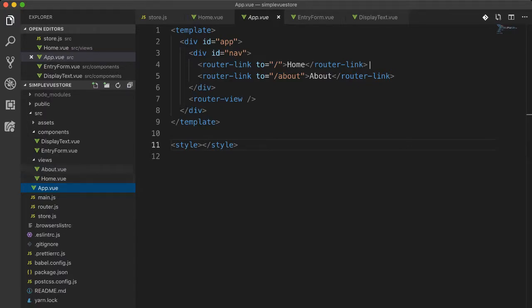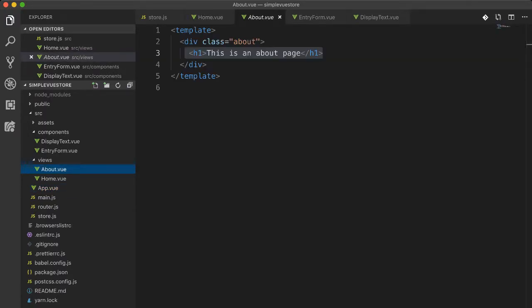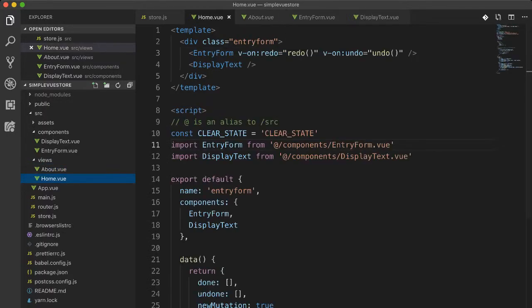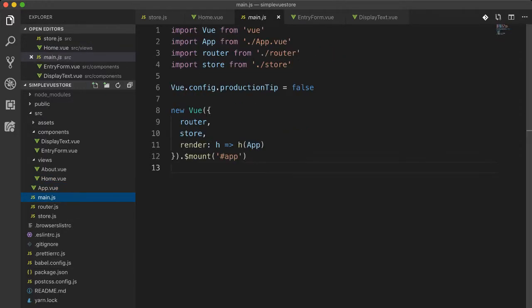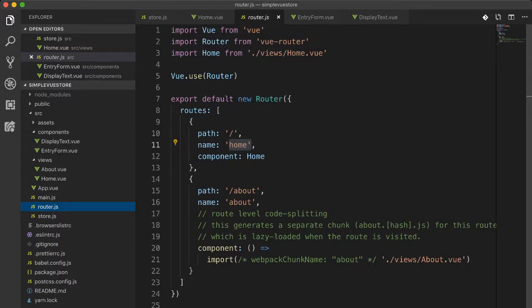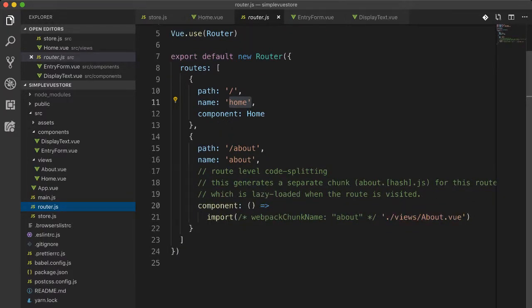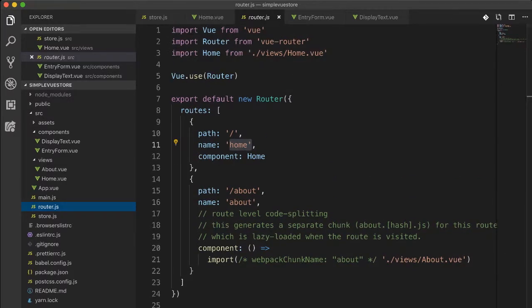If I go to about, there's nothing really there, it's just a page. And if I go to home, then there's a lot more information going on here. And obviously, main.js sets up the router and the store. I didn't really change any of that. And obviously the router sets up the paths. Oh, I keep moving my mouse to the wrong screen because I'm not used to looking in two places and trying to keep an eye on what I'm streaming.